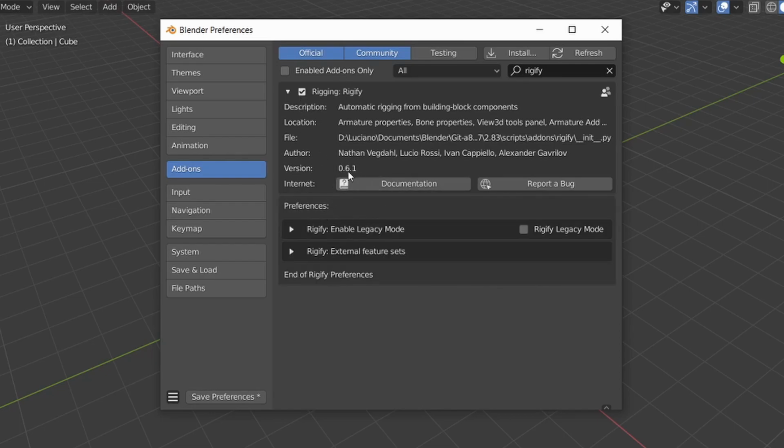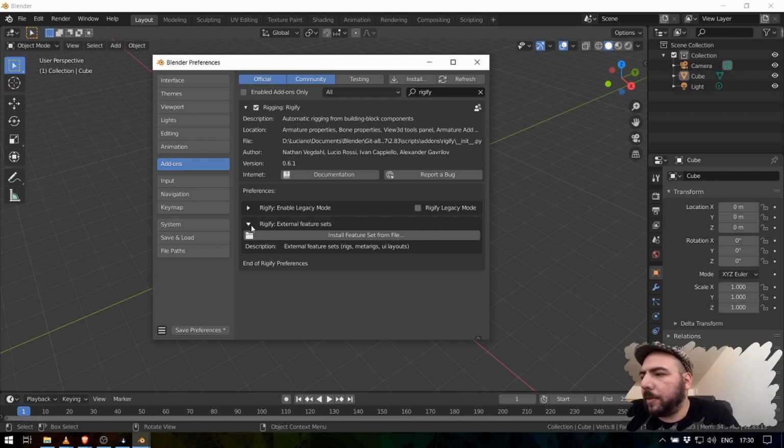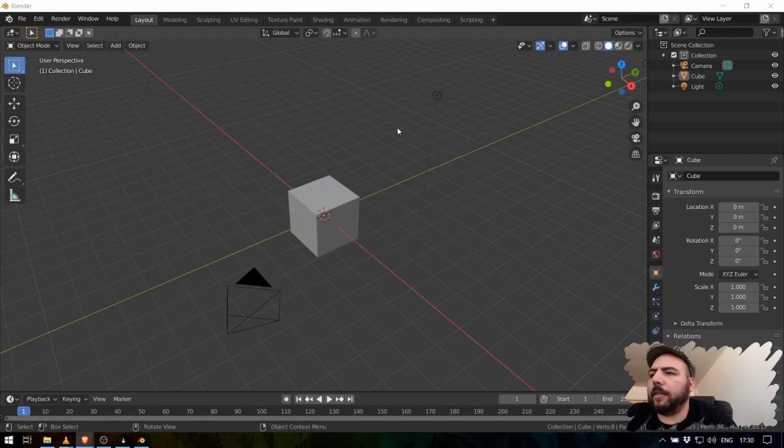You can see it's version 0.6.1, and that there's documentation available, and it will take you to the website. There's a legacy mode if you need to make it compatible with the previous version. I don't think you need to if you're starting from scratch. And this is a very cool feature they've included now, where you can install a zip file with new feature sets, like a different layout or some extra Metarig, etc. With this activated, you just save your preferences and then done.